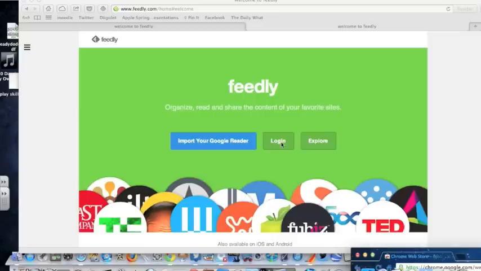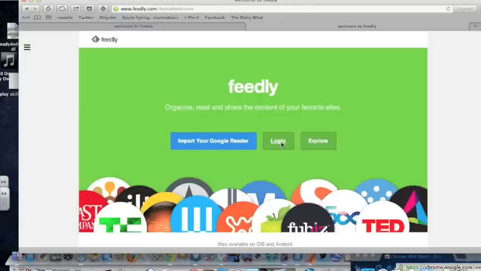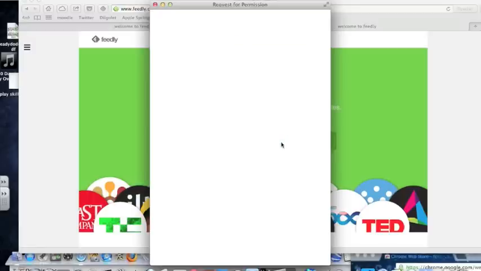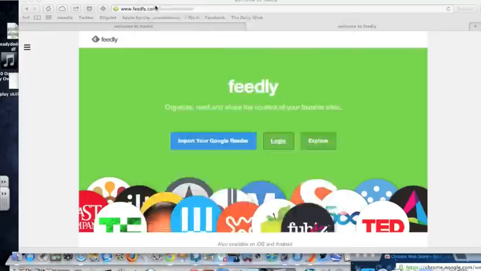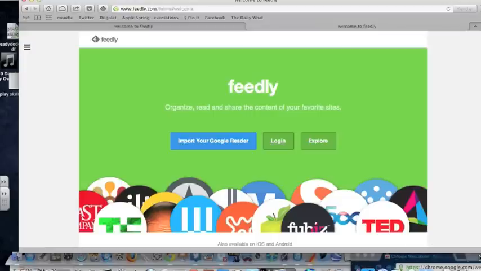Everyone else, so if you're brand new, you're just going to go log in, and it asks you for your Google account. So a Gmail would do in this, and then you say accept. You're going to let it view basic information and manage your data in Google Reader, even though Google Reader is going to be going away. Okay, and that will be fine there.